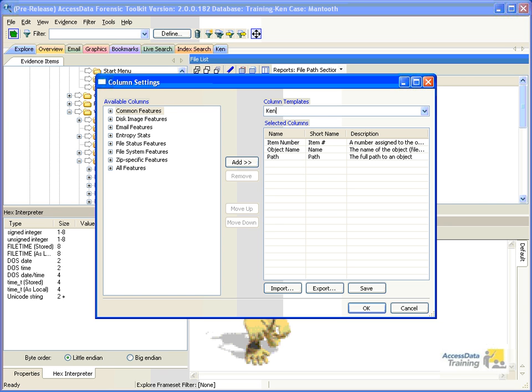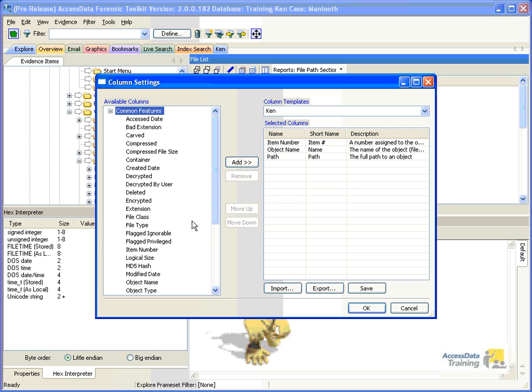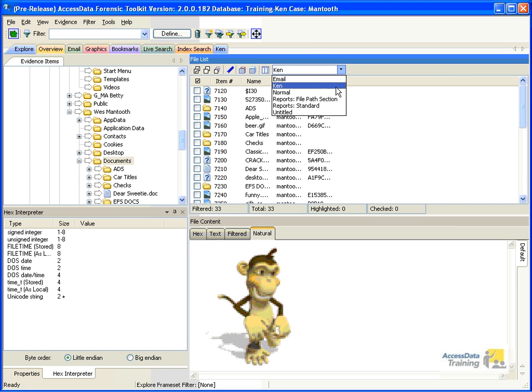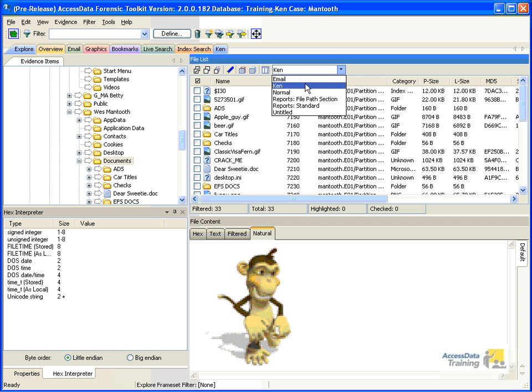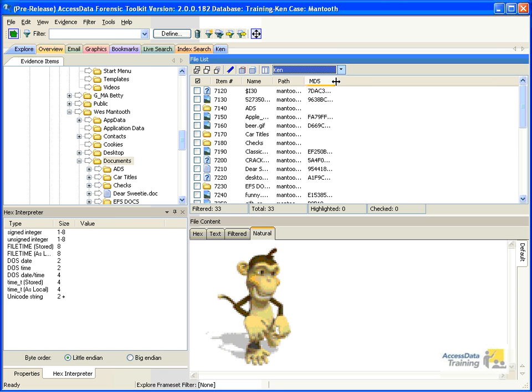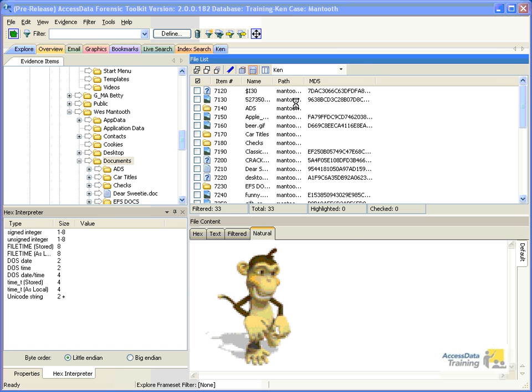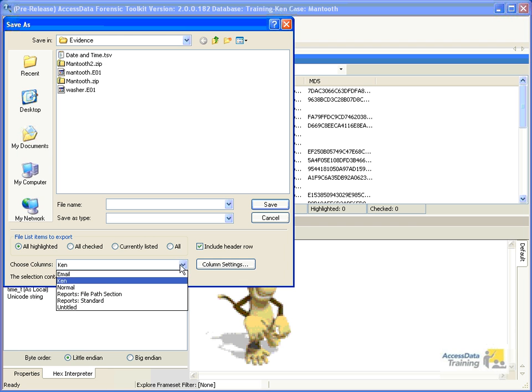So I'll call this column setting Ken, and I'll have the item number, I'll have the object name, path, and perhaps I will pick the MD5 hash. And I set it up the way I want it and then simply save it, say OK, and now when I'd like to apply those column settings, I simply apply them just like that. In addition, when I'm doing a copy special, I can now utilize that predefined column setting.